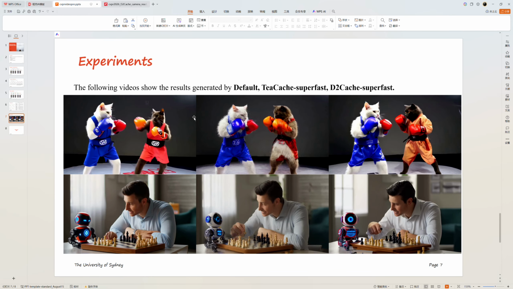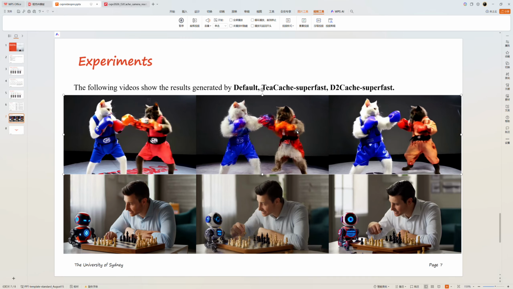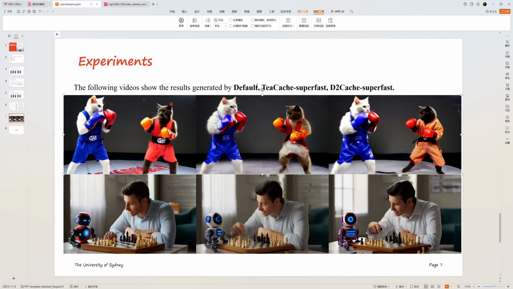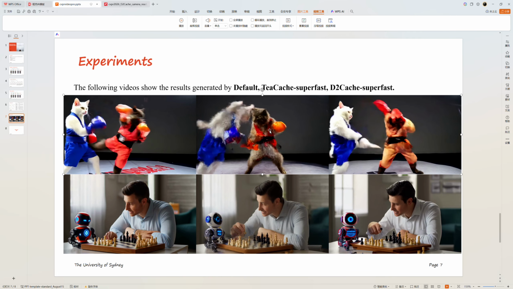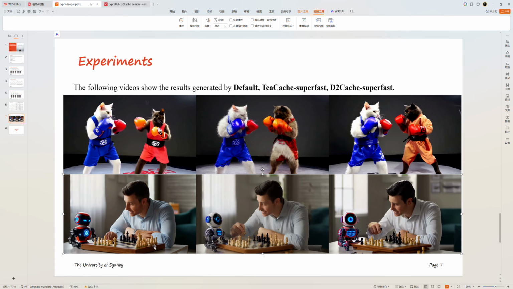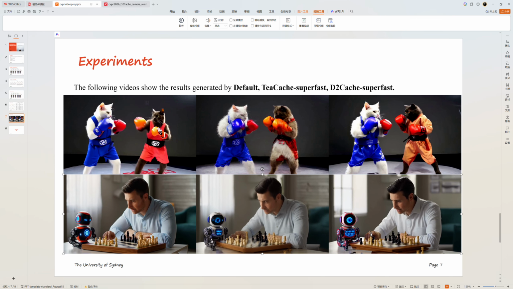And also we can see some visualizations. You can see this video is generated by default, TeaCache and D2Cache. They are under the same speed-up ratio. You can see that the details by TeaCache are blurred, but the details of D2Cache are sharp and clear. You can see it here also. For this man's hand and the robot, it has better details.